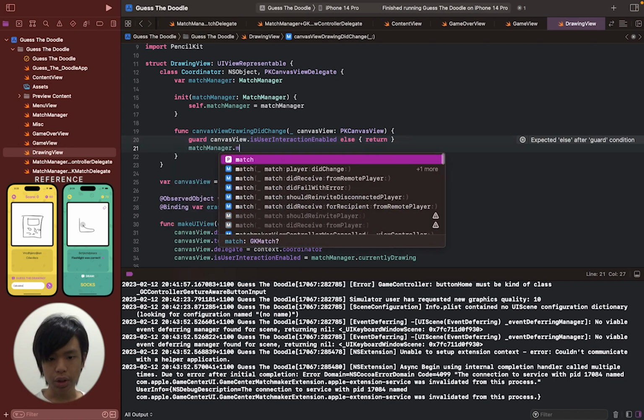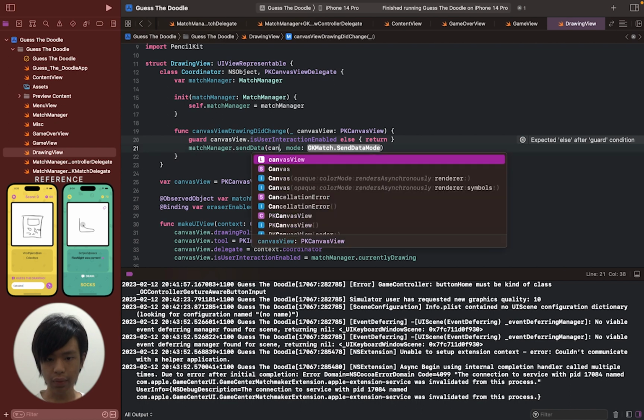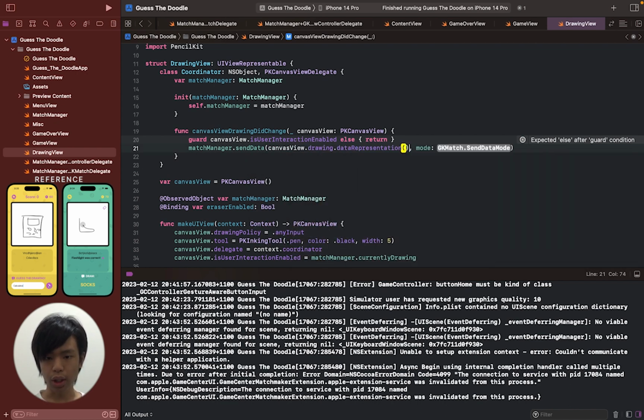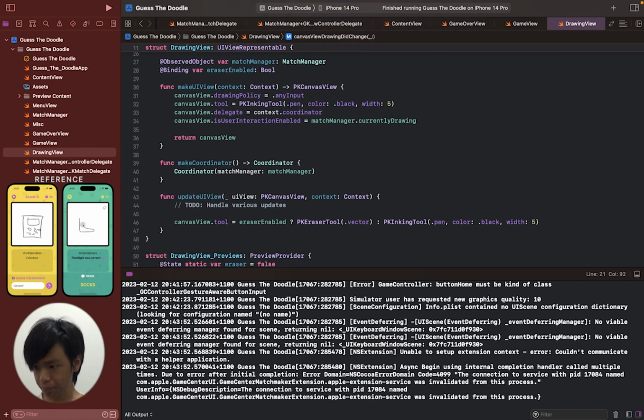And then match manager, just send the data, not send string, send data. This is the canvas view's drawing data representation, and the mode will be reliable. And yeah, so that's it.